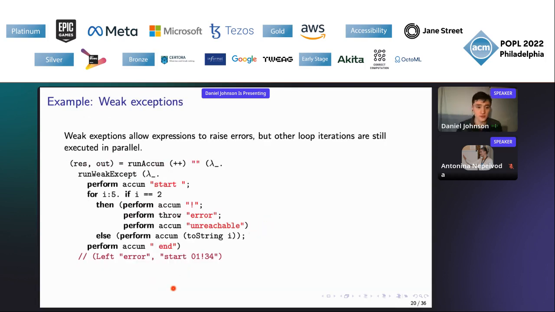Another thing you can do is weak exception handling. This is a way to do exceptions without sacrificing parallelism. The main idea is that when you have a loop and one of the loop iterations throws an error, every other loop iteration continues to execute. So the ones before execute, but also the ones after continue to execute. And they execute until essentially ending the for loop. And then once the loop ends, the results are combined, and at that point the rest of the program stops as well.